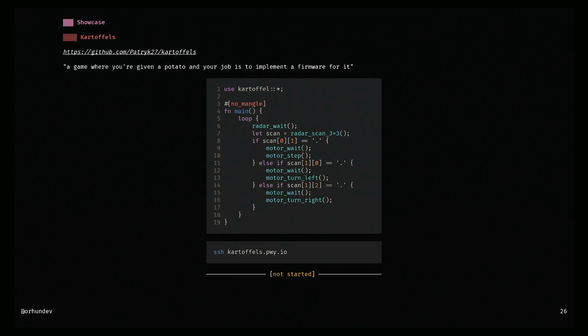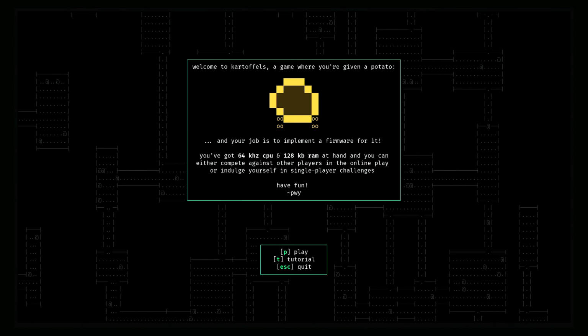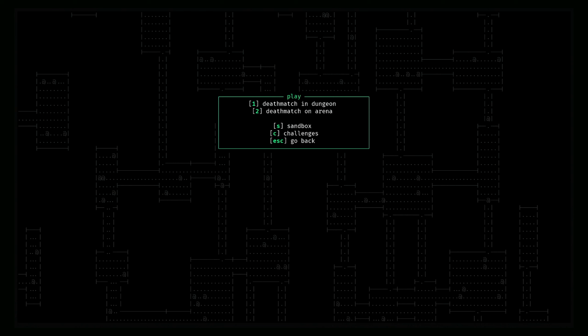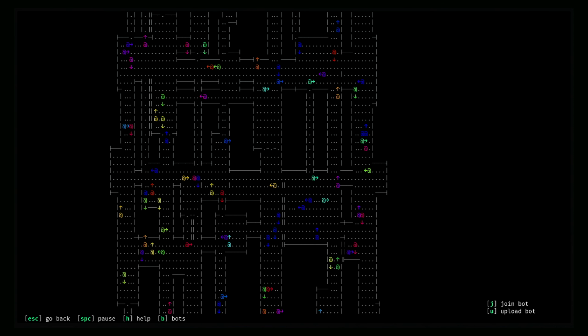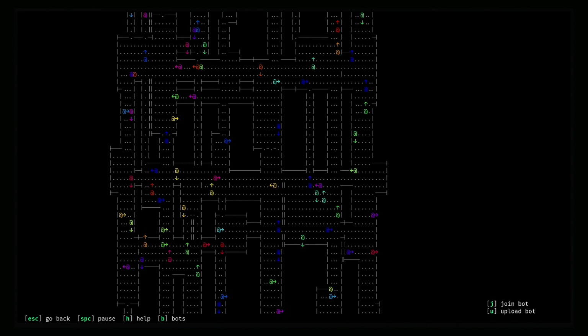It's entirely the same UI. Either go to this website or just SSH into it. And after you write the program, you basically are greeted with this game. There's a tutorial, and you can just start playing if you want. It's quite fun. So the objective is to write the Rust program in the most efficient way, so that your bot, your potato, will be the most efficient in a dungeon or something like that.